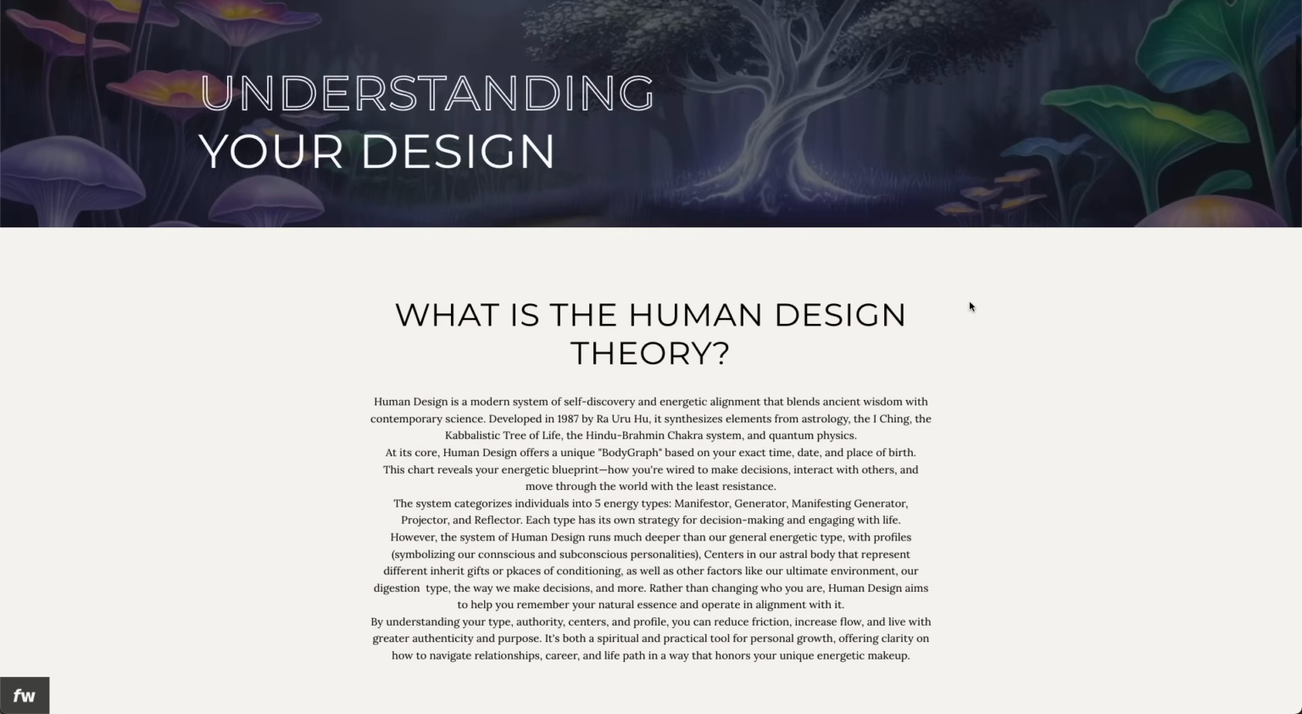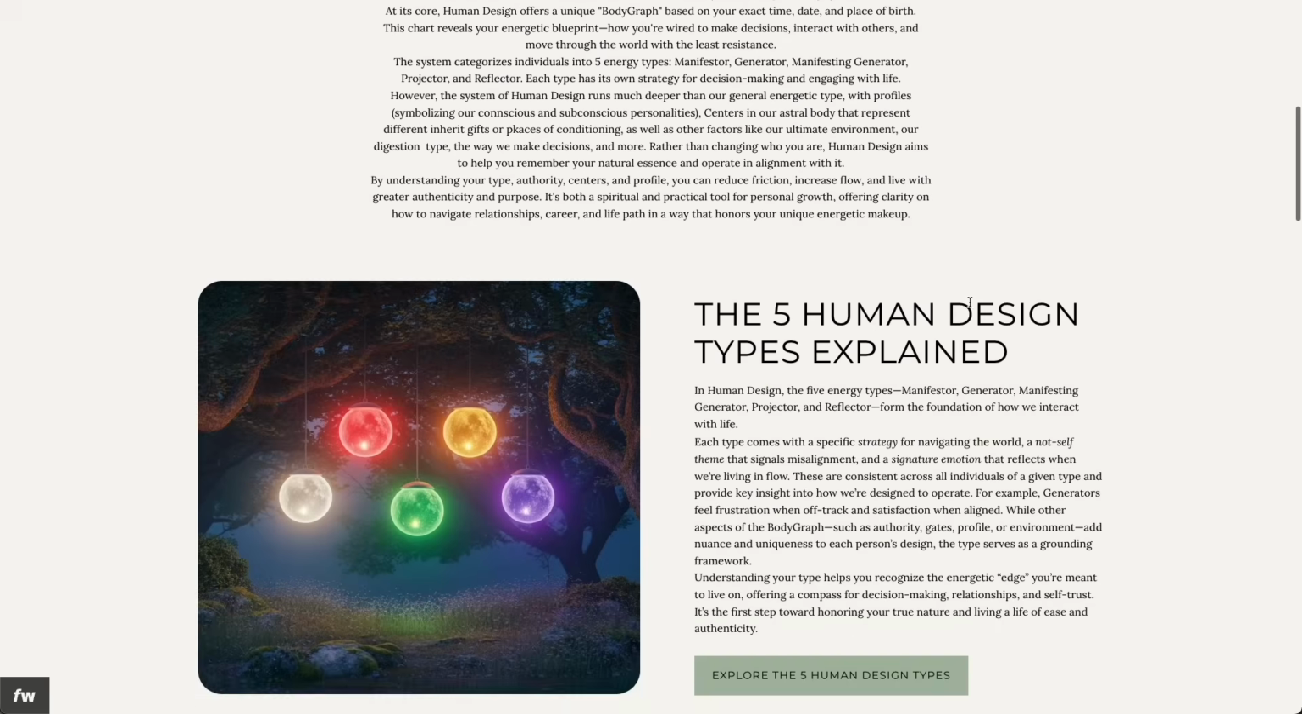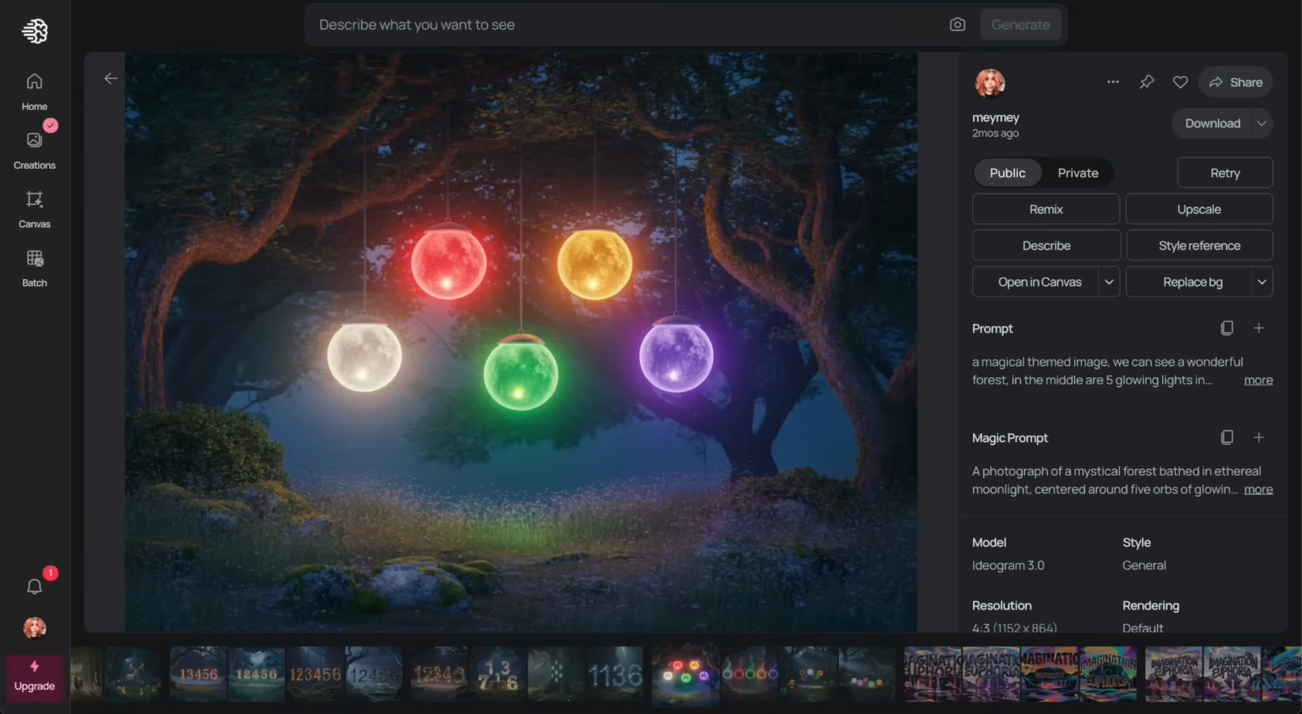So there is the 5 human design types explained, and you can see these glowing balls. These glowing balls, that is something that I never thought I would say on YouTube, glowing balls. Okay. These glowing balls were prompted, a magical themed image. We can see a wonderful forest. In the middle are 5 glowing lights in different colors: white, red, green, orange, and purple. And that was the prompt I used to get these glowing balls for that image.